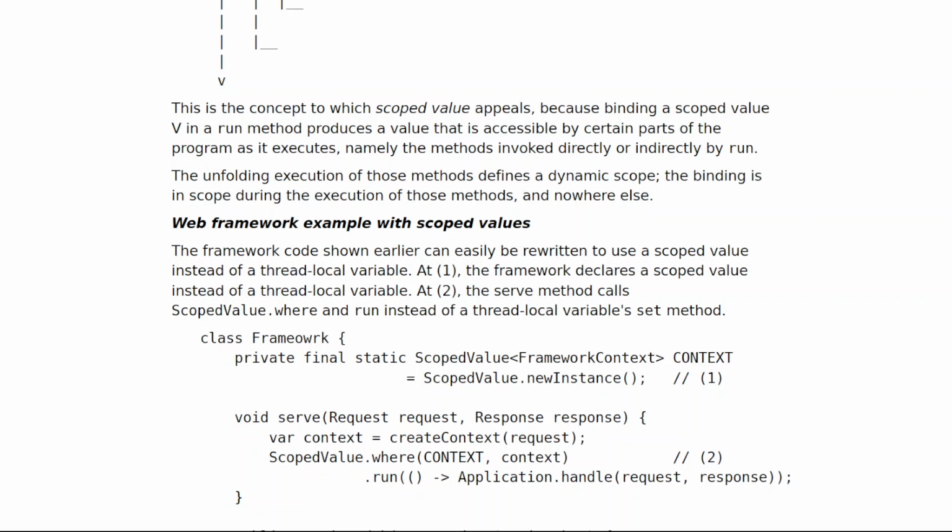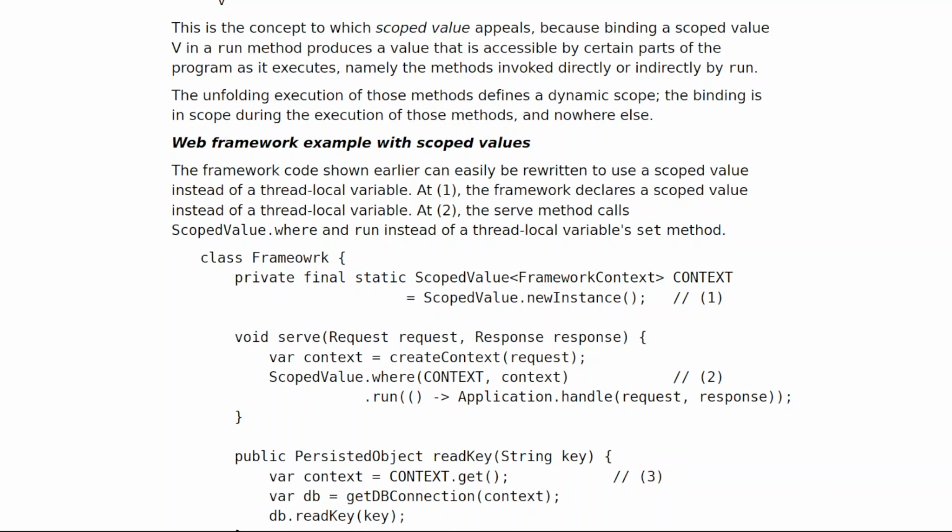This is the concept to which scoped value appeals, because binding a scoped value v in a run method produces a value that is accessible by certain parts of the program as it executes, namely the methods invoked directly or indirectly by run. The unfolding execution of those methods defines a dynamic scope. The binding is in scope during the execution of those methods, and nowhere else.